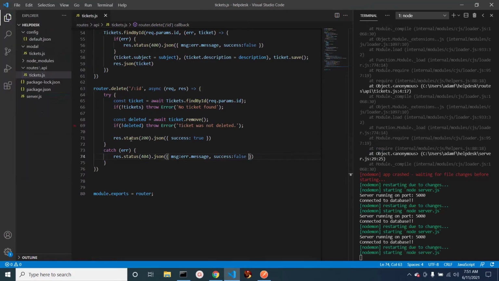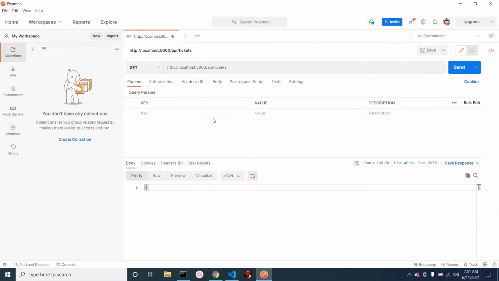Let's see if we get any errors. No. Let's try our get route. Still getting an empty array, of course. Let's add one. So we're going to do a post route to the same URL.